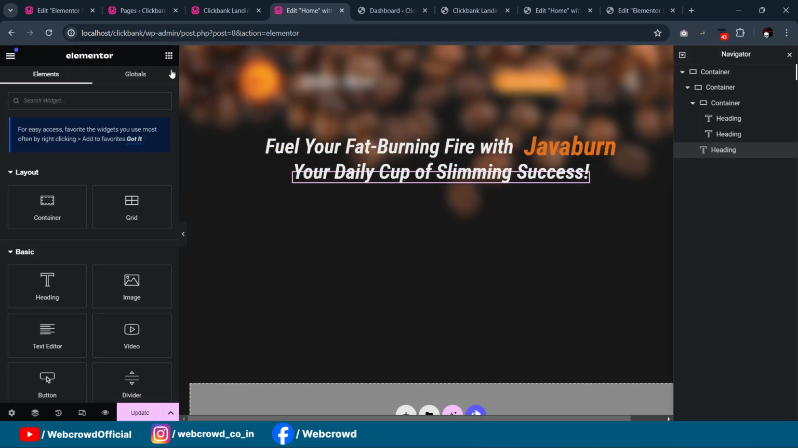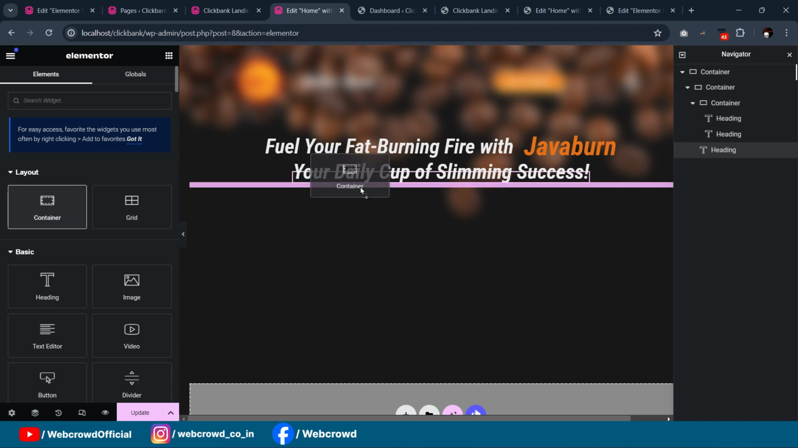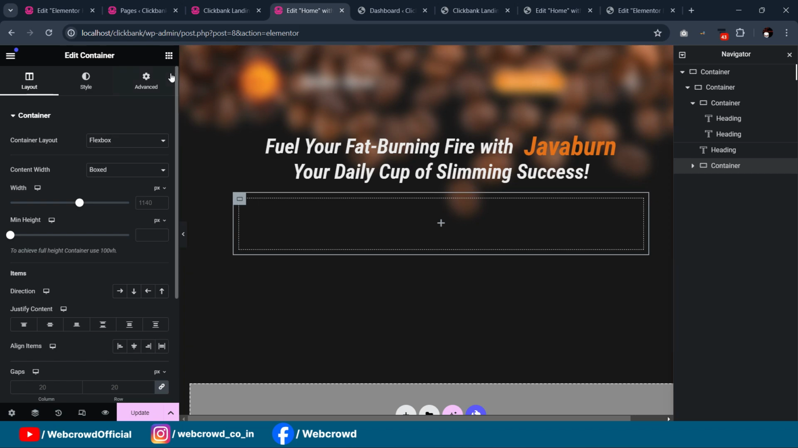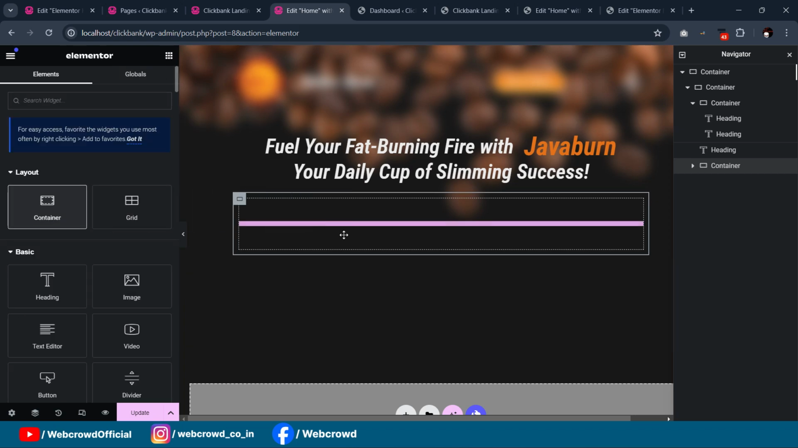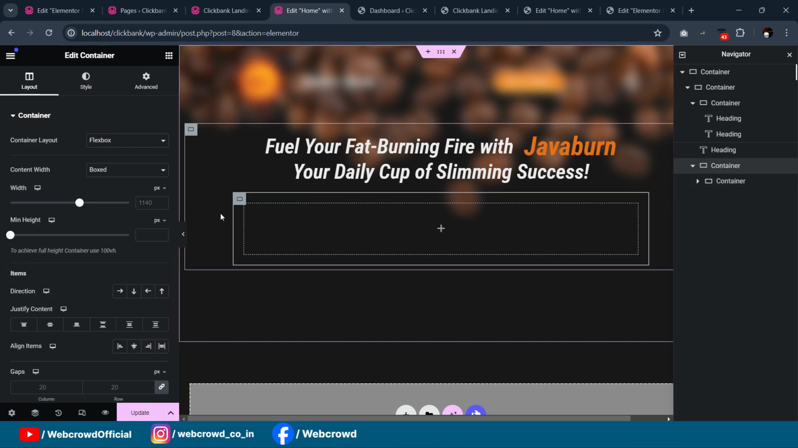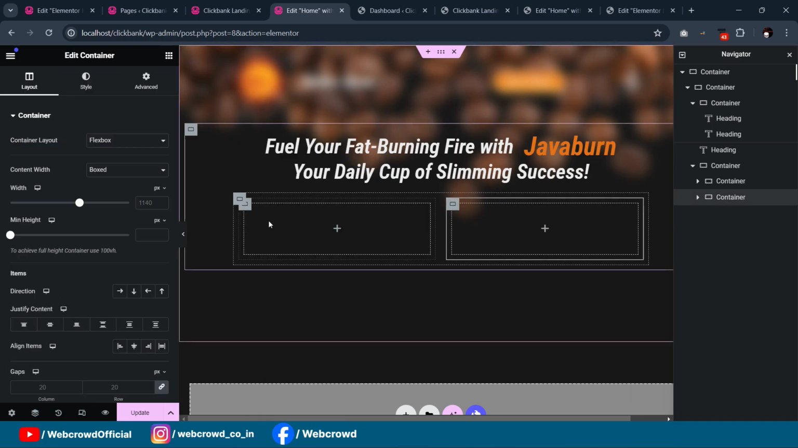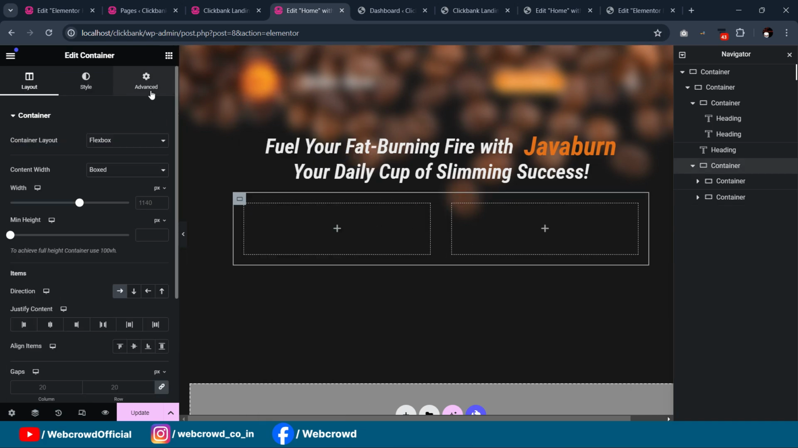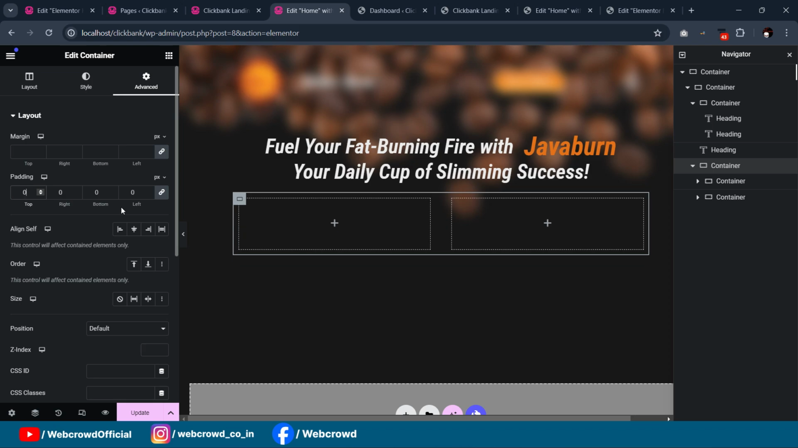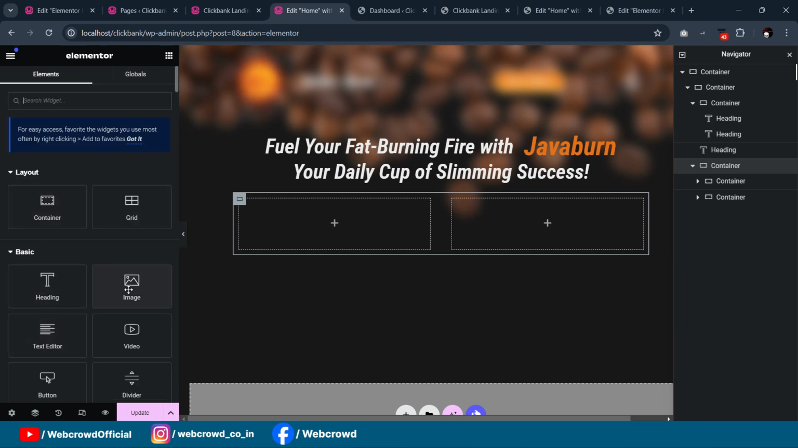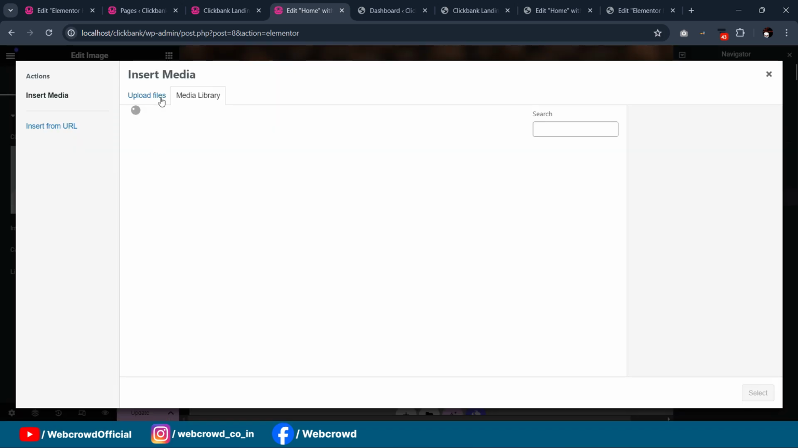After that we'll add the container, and we'll again add another container. We have to just show 2 images over here. I will make the first container row horizontal, duplicate this container, select the first container, make the padding 0. In the first we have our product image, so let's add it.